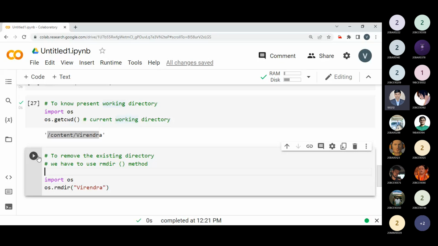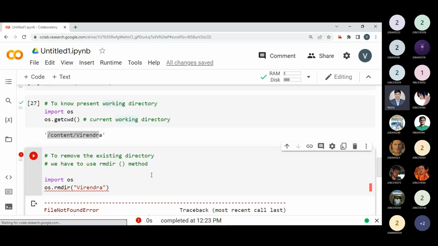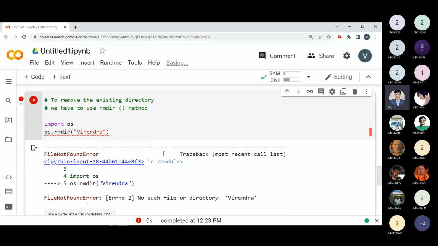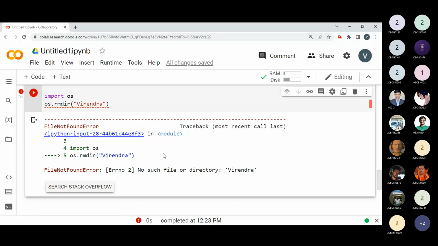Let me remove this directory and see whether it is removing or not. Oh, it is not removing. We are getting the error. Can you tell me right now why we are getting the error? No such file or directory. The answer is in front of you, but I need the answer. Yes, tell me anyone. Why are we getting the error?